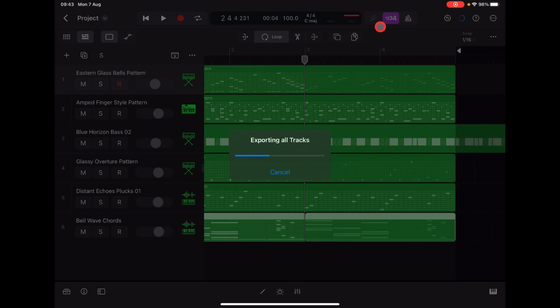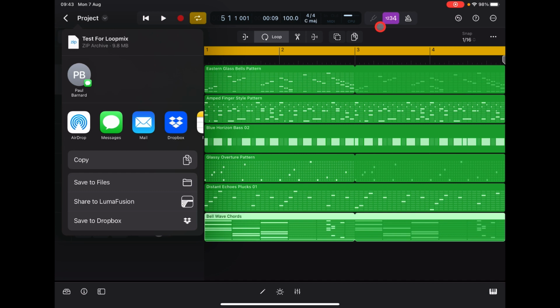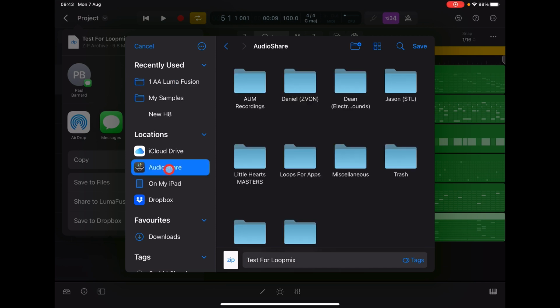And it's going to export those tracks. It won't take long. And we're going to go to save to files like this. And I'm going to go to AudioShare. And you see I've got this folder in it. It says loops for apps.